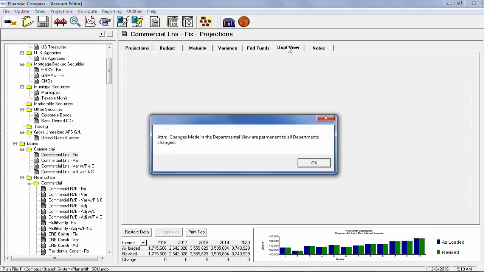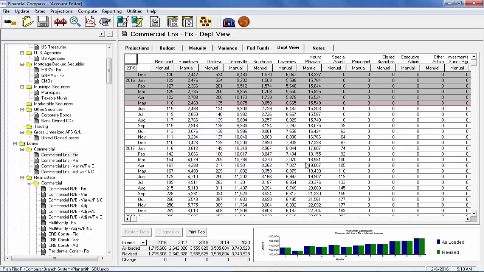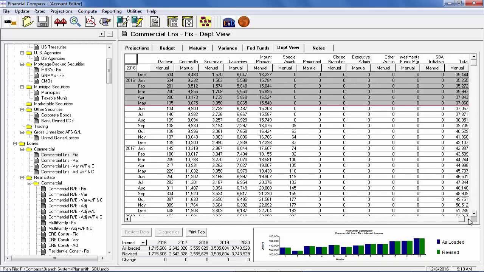Well, let's open the Department View tab. Wow, a lot of branches there. It could take a long time to figure out how to make all those adjustments to reach that goal. But Compass can make it easy. We don't have to change every single branch because any change in the total column of this branch view will be allocated in proportion to each branch.